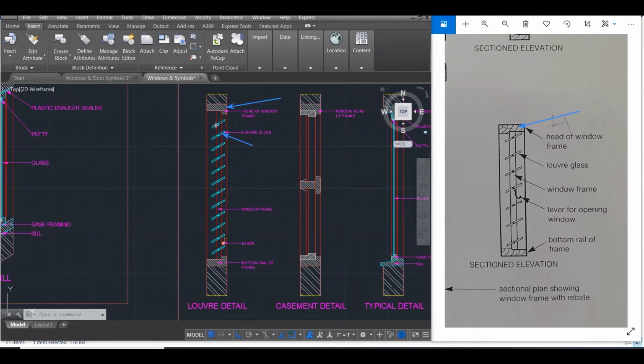And how many are they? 1, 2, 3, 4, 5, 6, 7, 8, 9, 10, 11, 12. There are about 12 louvers. Over on this one, there's only 1, 2, 3, 4, 5, 6, 7 louvers. But nevertheless, the glass louvers. And then there's the window frame in the background, which are these 2 red lines here.